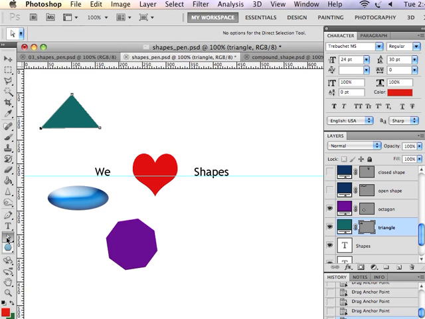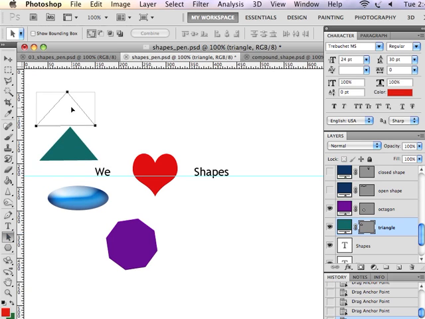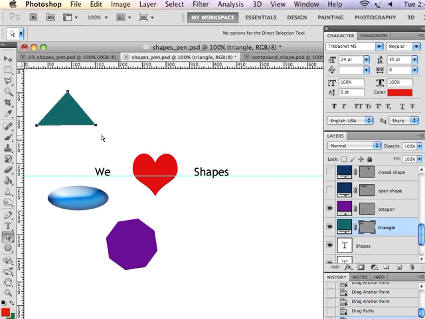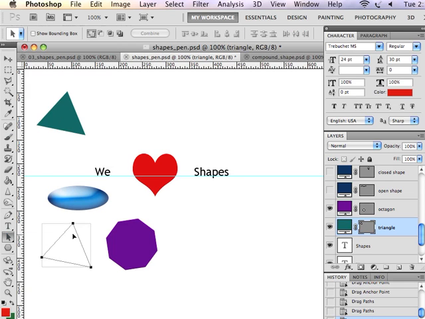So that's the difference between the path selection tool and the direct selection tool. The path selection tool selects the entire path, while the direct selection tool really selects the details. I actually have to click away and now click on the shape to make it active and then select the individual point that I want to adjust. And this becomes very relevant when we start working with the pen tool. So I'm going to move this shape down here and turn these off.